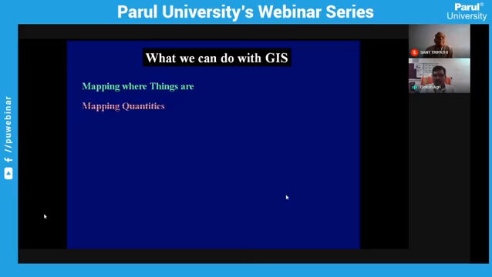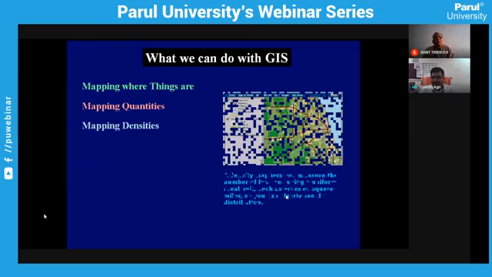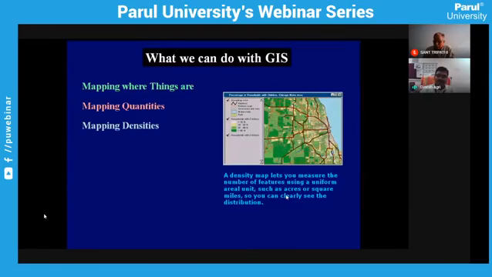We have to quantify. Suppose there is a city, we can easily find how much area is covered by a particular crop, or which pest is affecting it. We can quantify all of this using maps if we have the basic information of that particular place. Then density: what is the population density of any city? If you understand urban development, we can easily understand how much population density there is.